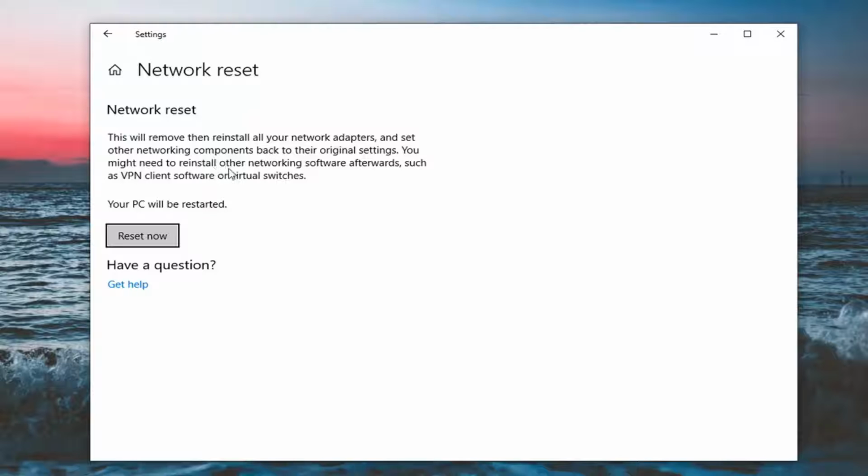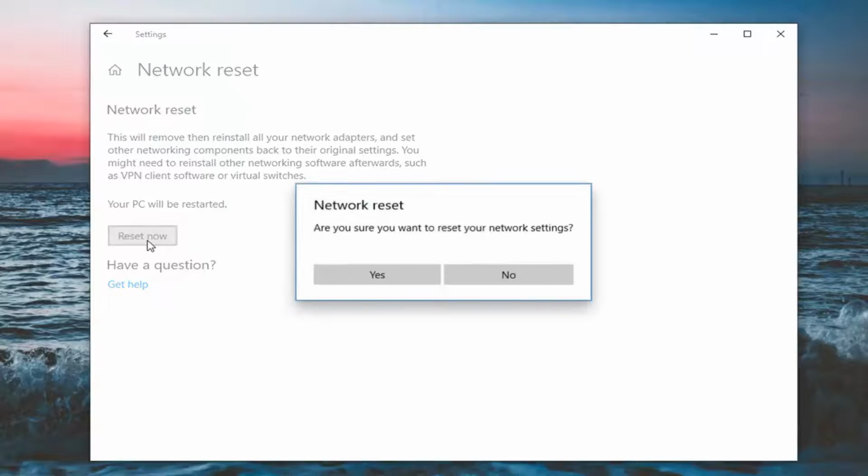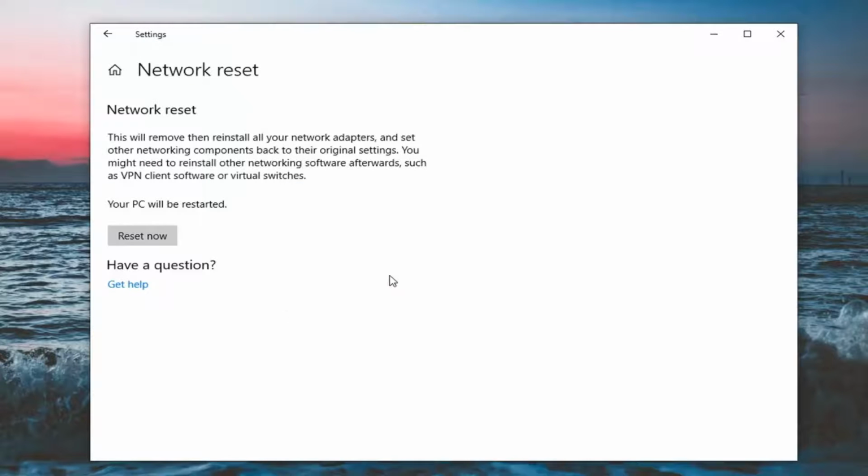You might need to reinstall other networking software afterwards, such as VPN client software or virtual switches, and then your PC will be restarted. So make sure you save out any open programs and applications, and make sure you have those login credentials that I mentioned, and then select reset now. It's going to give you one final prompt here. Are you sure you want to reset your network settings? Go ahead and left click on yes to confirm.